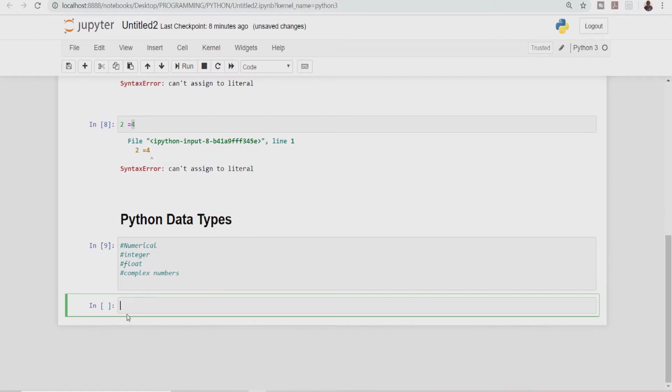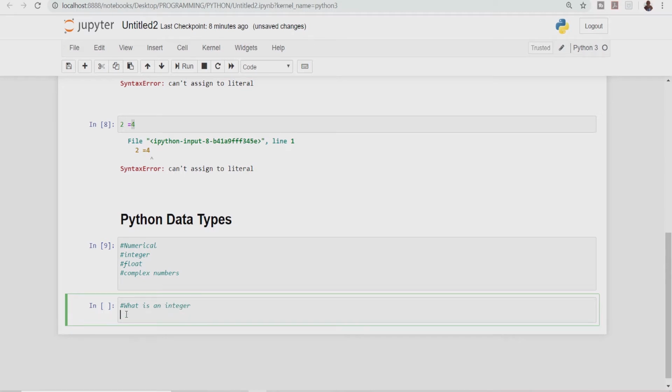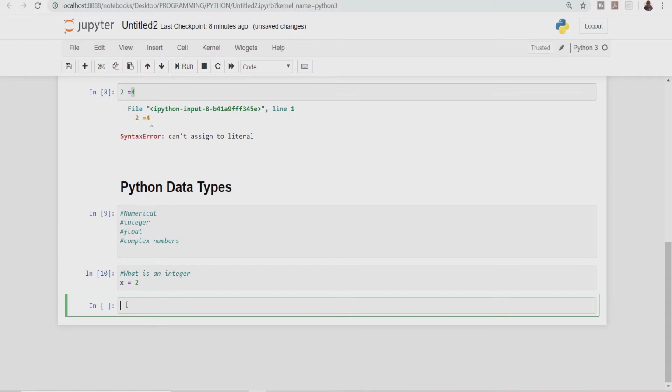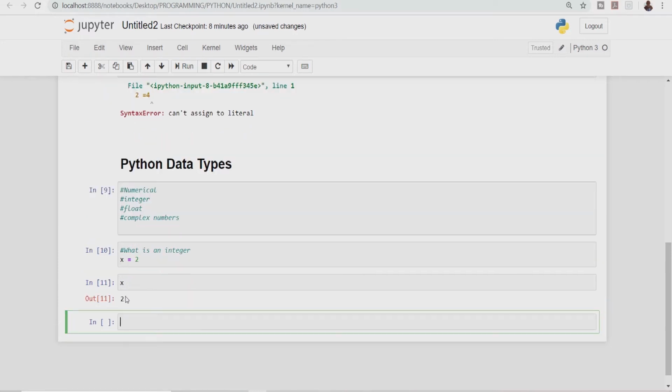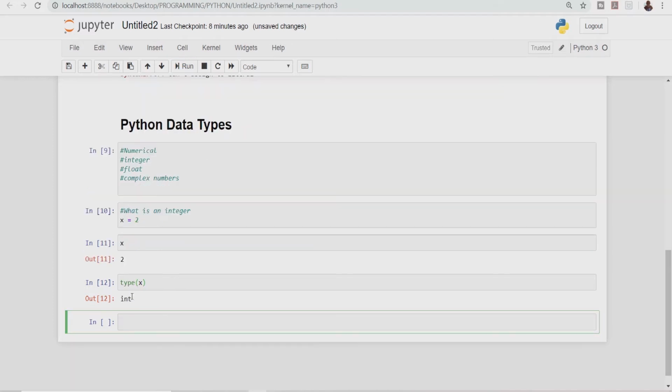So basically, what is an integer? Alright, so the easiest way to understand this is to use an assignment and to know the type of that data. Let's say x equals 2. All right. If I run this, x equals 2, I simply come up with a 2. So let's try to check. Python has a built-in function that checks the type of the data. Let's check the type of x. It will give us int. So this is telling us x is an integer.